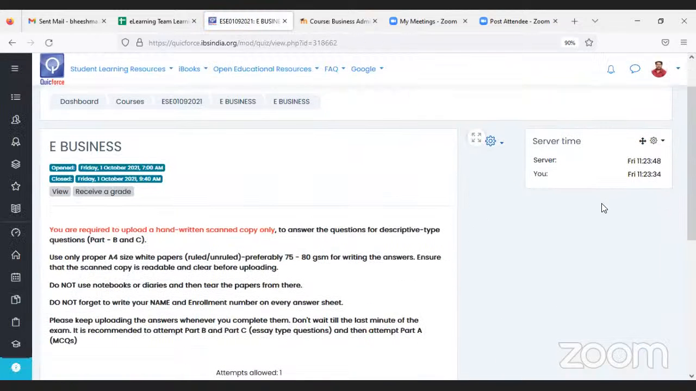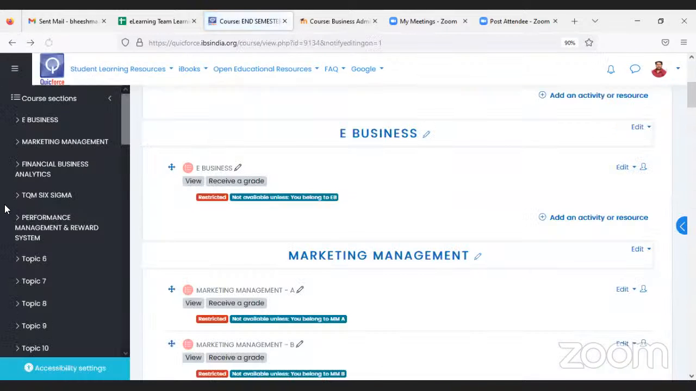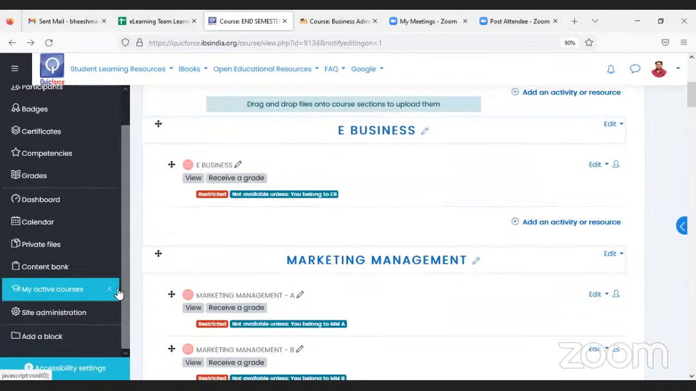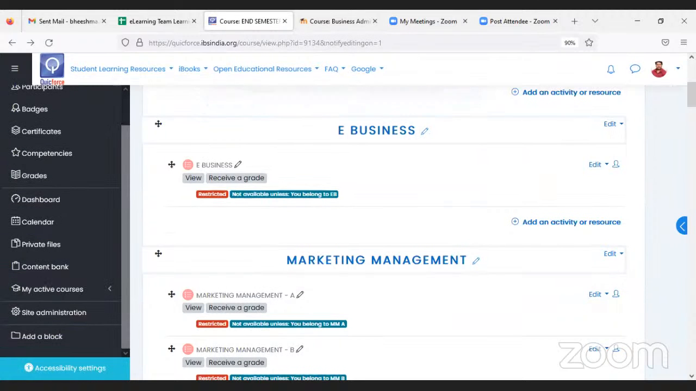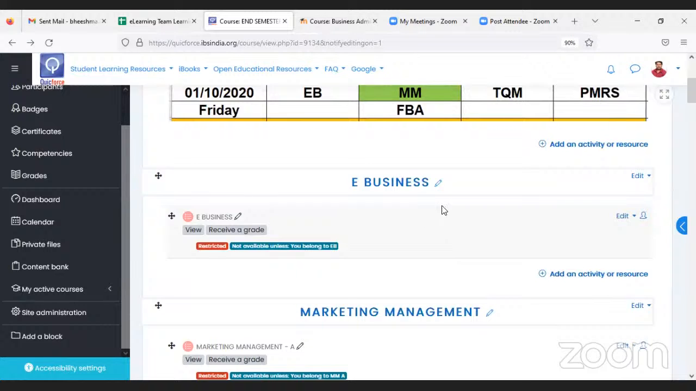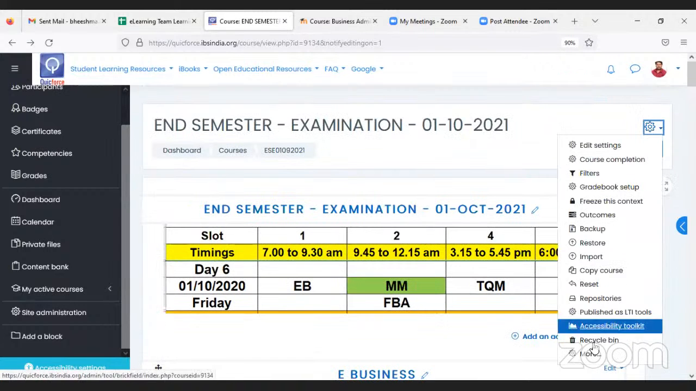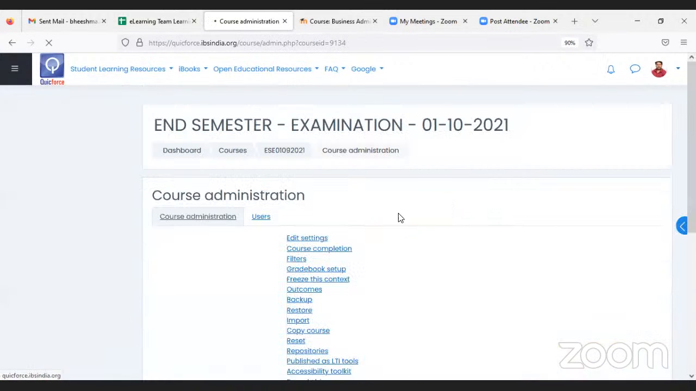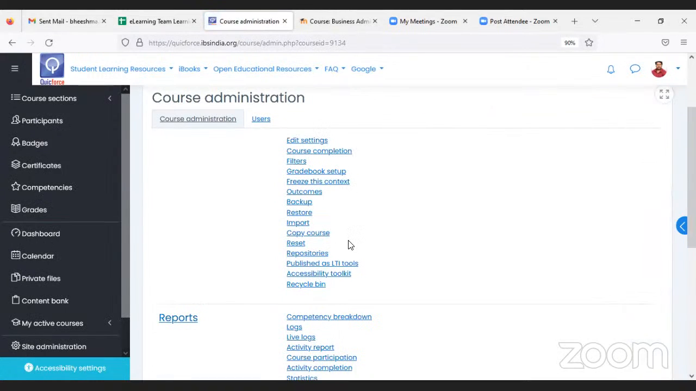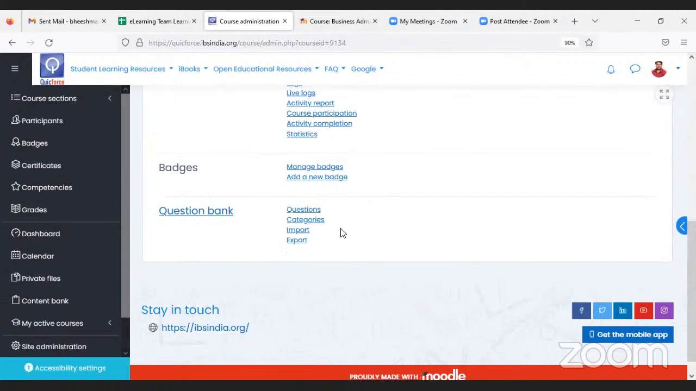No, quiz is not required. Go back to the question bank. How do you go to the question bank? From more. Where is more? Scroll down to the question bank. Okay, the export option is already there. From here also you can click.